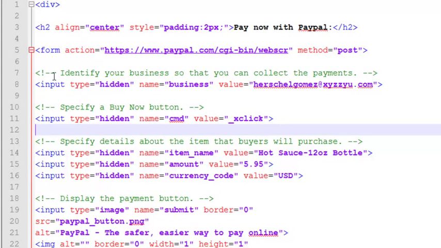So you can see in a comment they have written identify your business so that you can collect the payments. It is saying input type hidden, name business, value, this is the email. Basically we will need to add our business email over here, so PayPal will understand which person the payment is going to. So we will add our business email here, so we can receive this payment. The payment coming through this form, we will receive in our account.